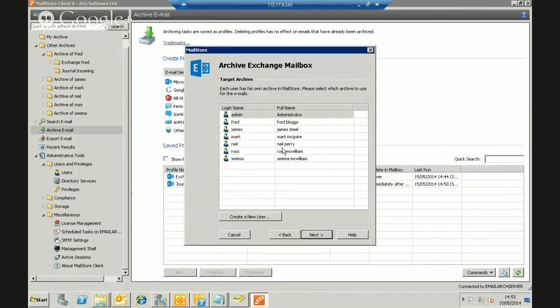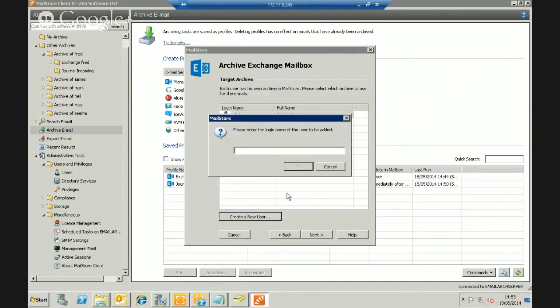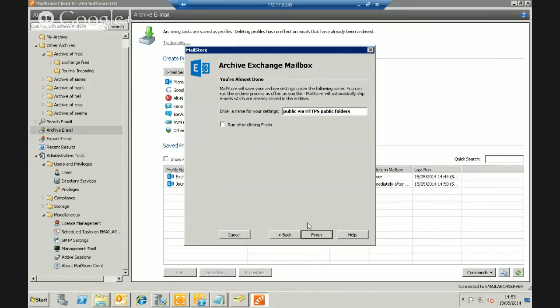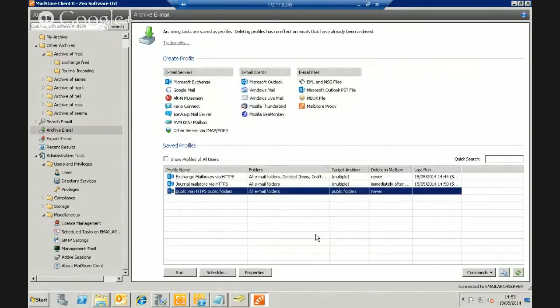Now, generally speaking, with public folders, what people like to do is create a separate archive for them, and then archive them there. I won't run this job because there's nothing to archive. That job we would schedule to again run maybe once a day at 3, maybe 4 AM after the user mailbox job, and its whole purpose is to collect the public folders and just store them under a specific archive for those public folders.